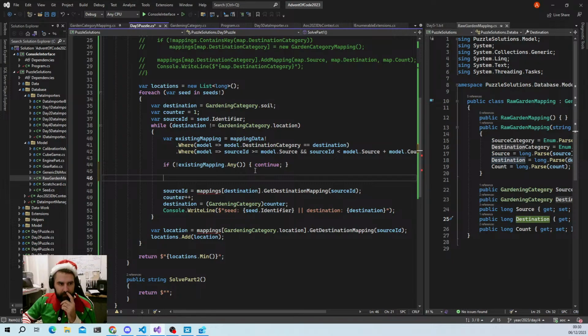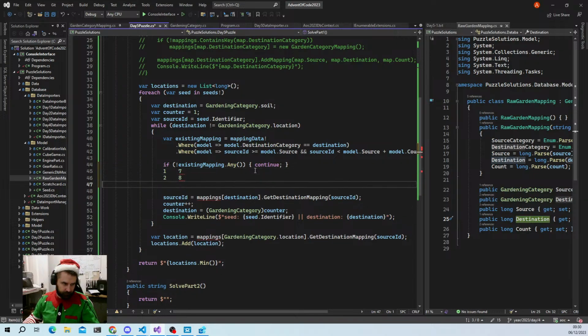So if our source ID is within that, then what we want to do, so let's imagine where we had 2 as our source and 8 as our destination, right? And so before that we'd have 1 and 7. After that, we'd have 3 and 9. Visual Studio is trying to predict what I'm doing. It doesn't really know.